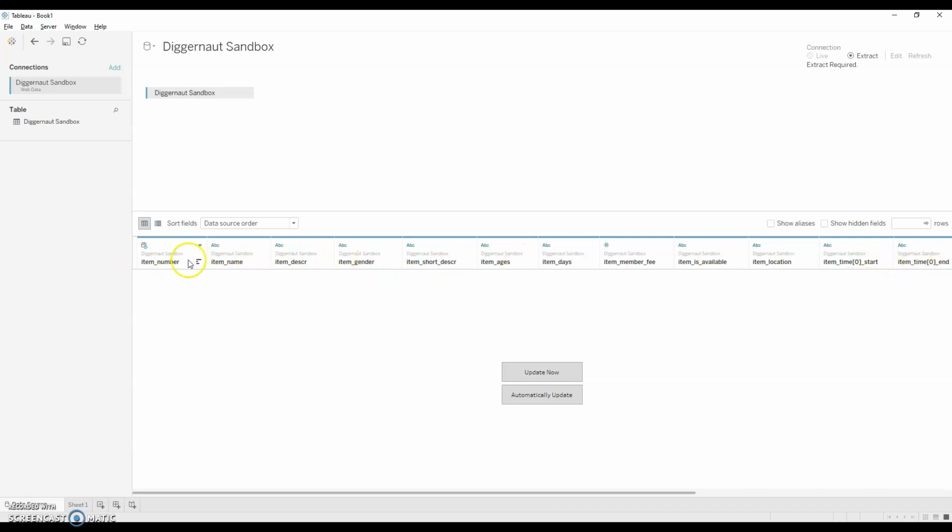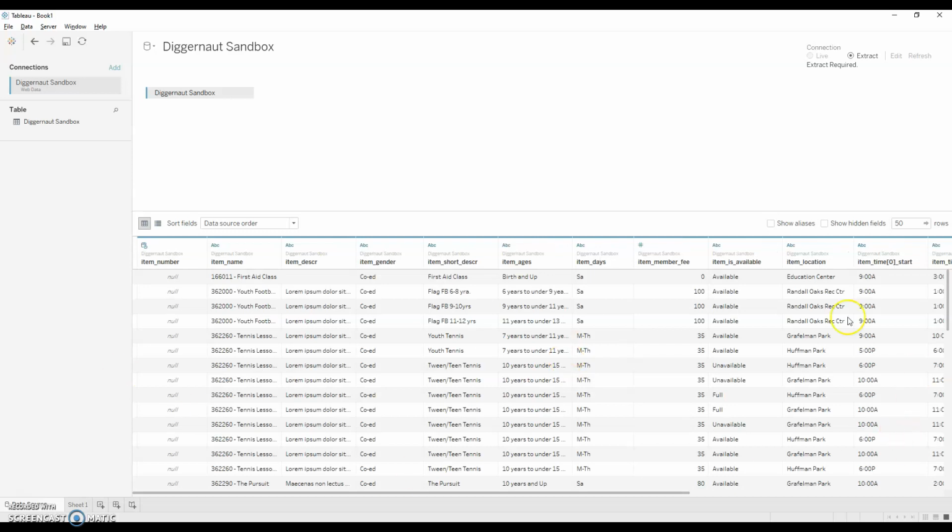Well, you will have your own structure, but in our Digger we have this one. And to get the data, you have to click update now, and it will load the data. So that's it, easy.